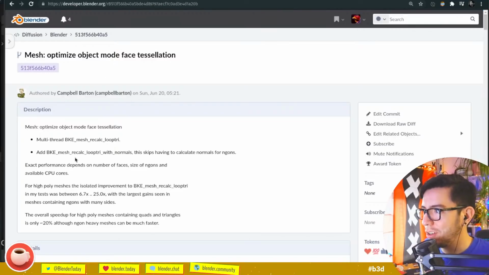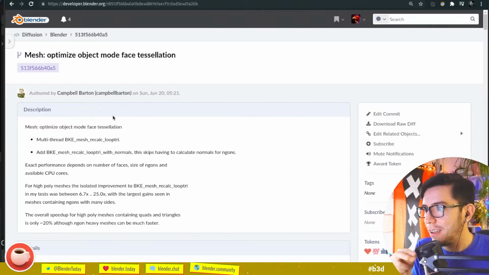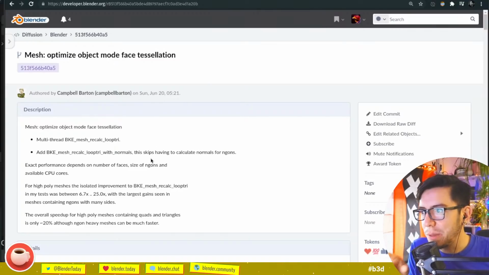Campbell Barton got, if you don't know Campbell, he has worked everywhere in Blender since forever. So this optimization is mainly for when you have big n-gons. There is also an improvement when you don't have n-gons, that is, faces with more than 4 vertices. But let's look at the numbers.